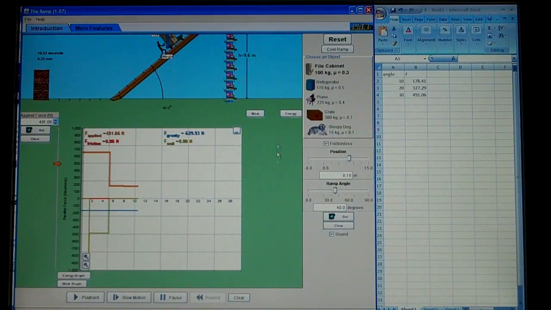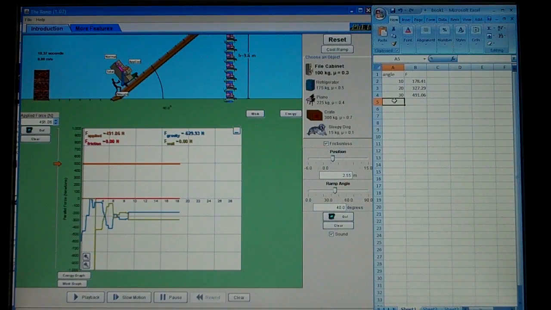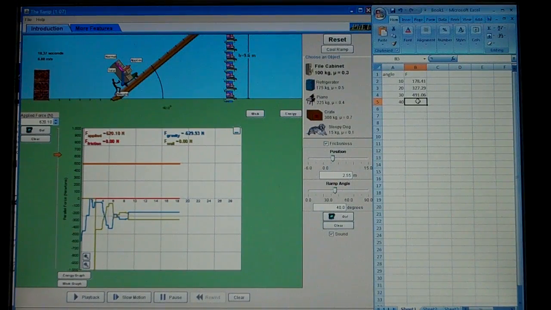I've got a problem here because I can't see it. To take readings at higher angles, we're going to have to make sure the fridge is down at the bottom of the slope or it disappears off the screen. But here I am, I've set the fridge at 40 degrees and I need to adjust my applied parallel force, and I'm looking again for that total to be 0. Here it is. So I'm taking a reading of 620.1.